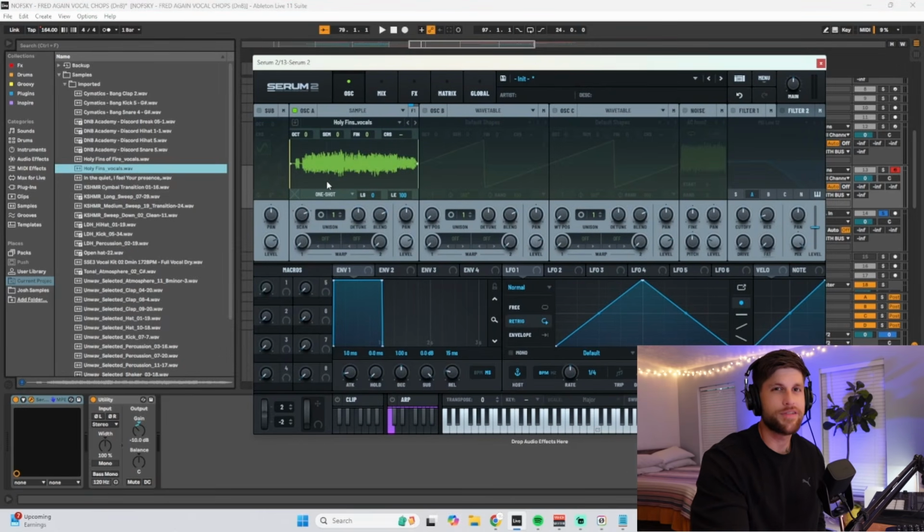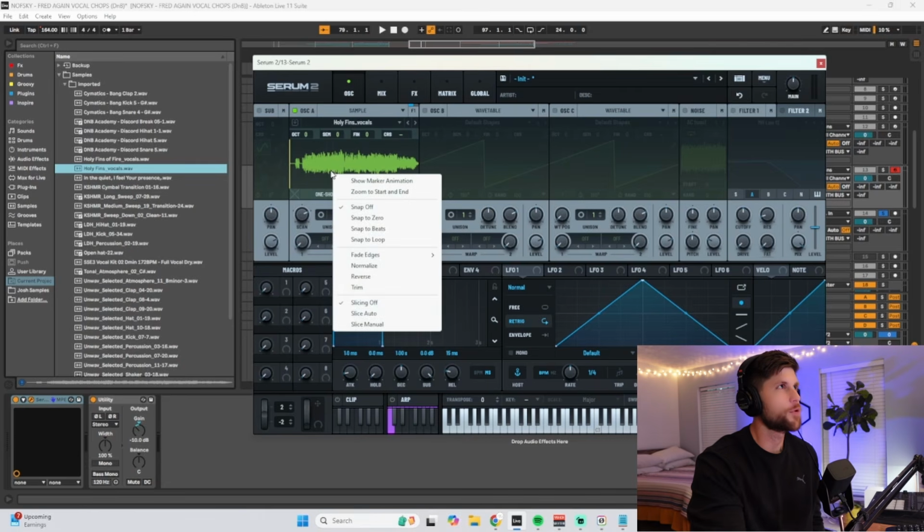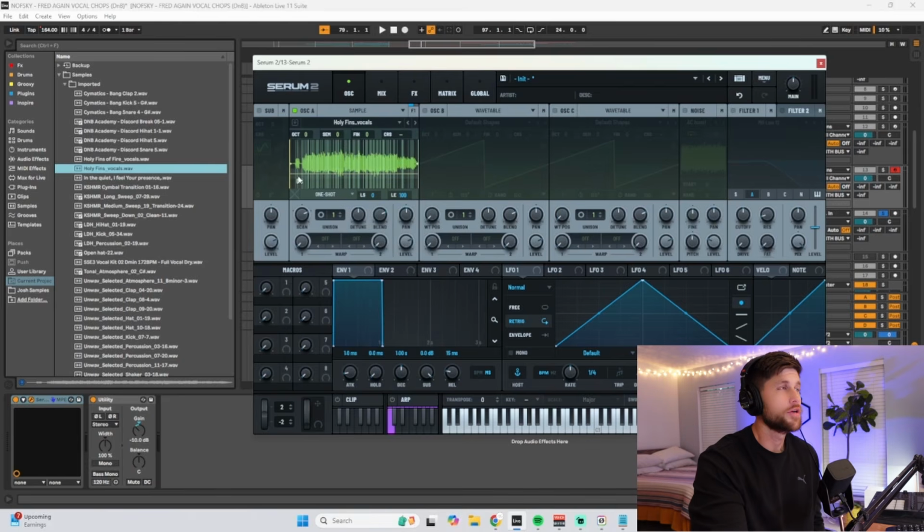So now that we loaded in the sample, we need to chop it up. So I'm going to right click right here on the wavetable, and then you'll get this little menu. I'm going to hit Slice Auto. So as you can see, now it has mapped all the notes. Now, a few really quick things when slicing up samples. You have this fun line right here. When you drag it down, it creates more slices. When you drag it up, it actually eliminates some slices.